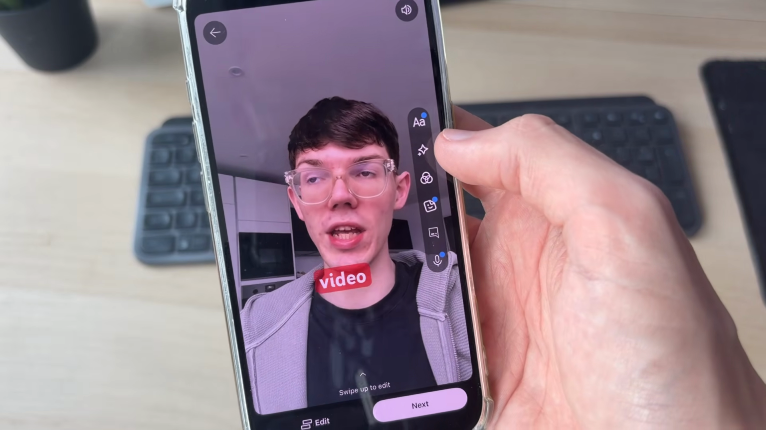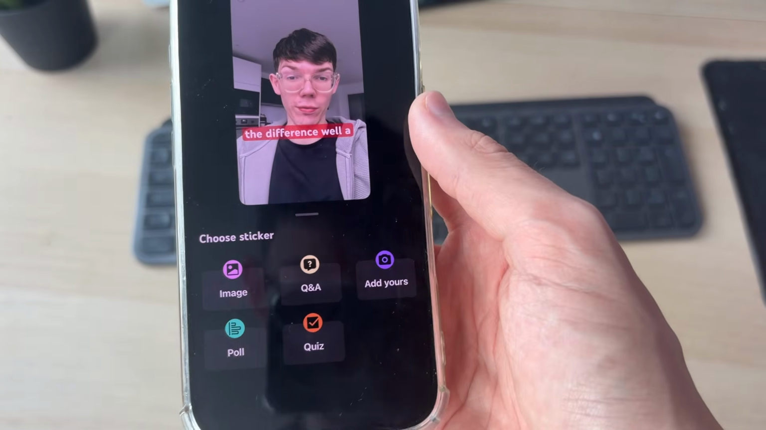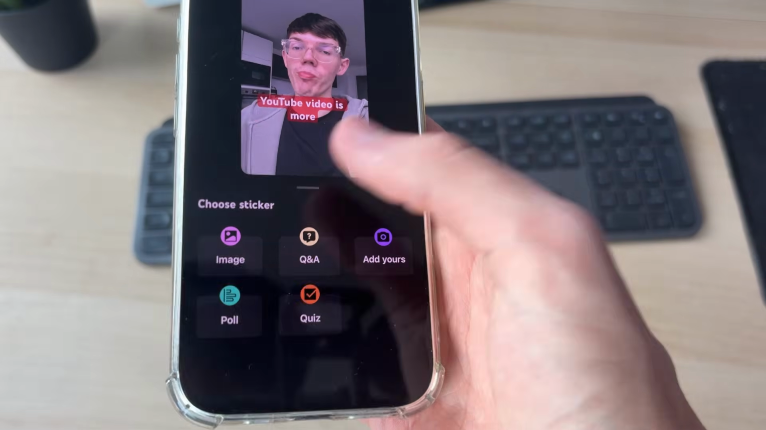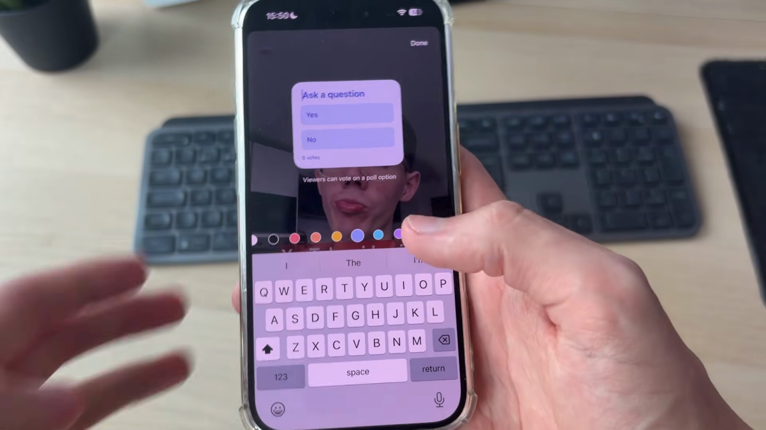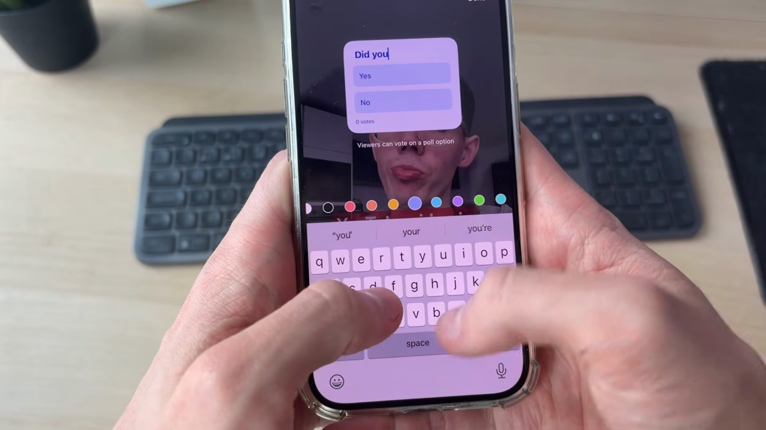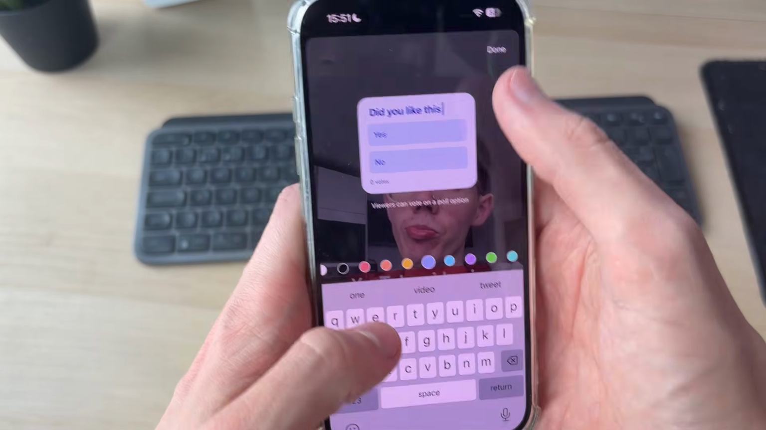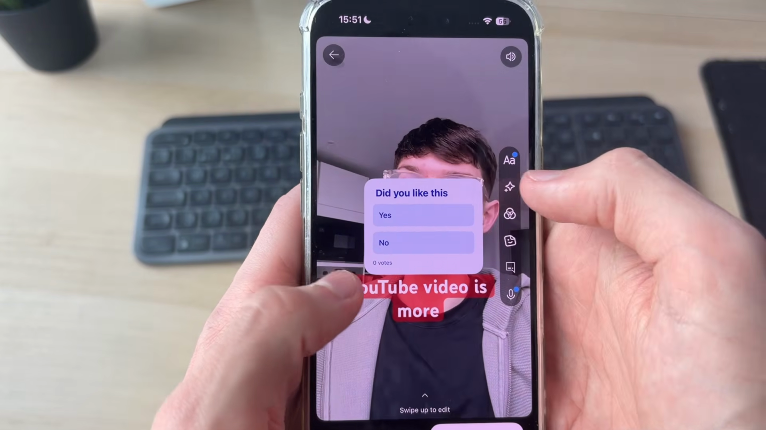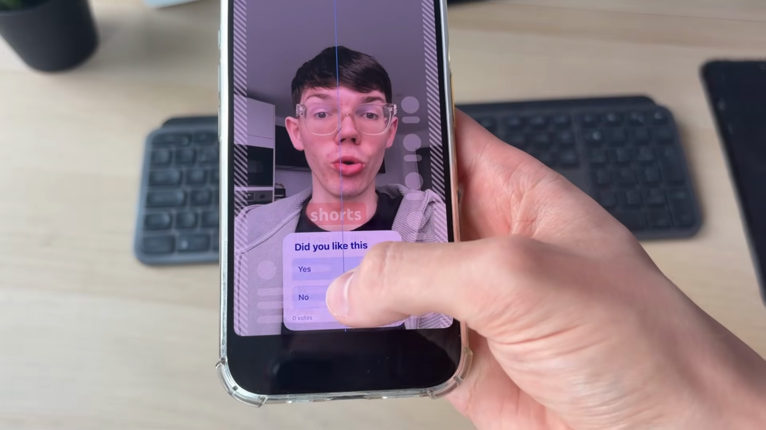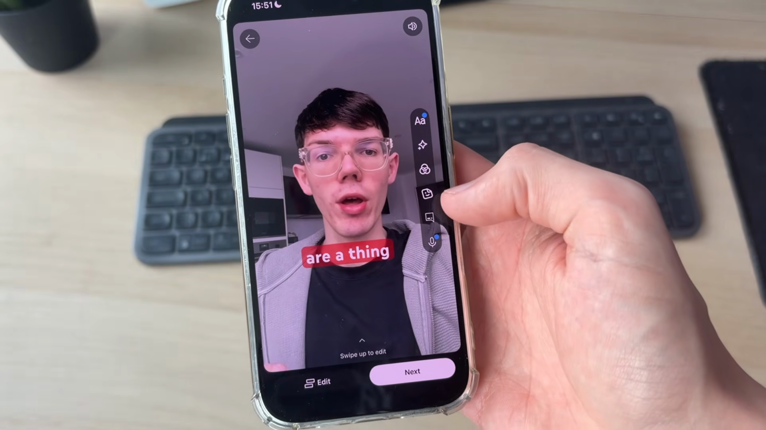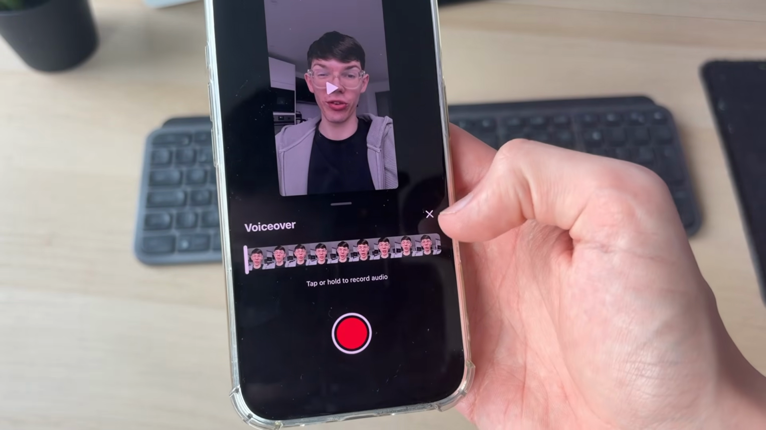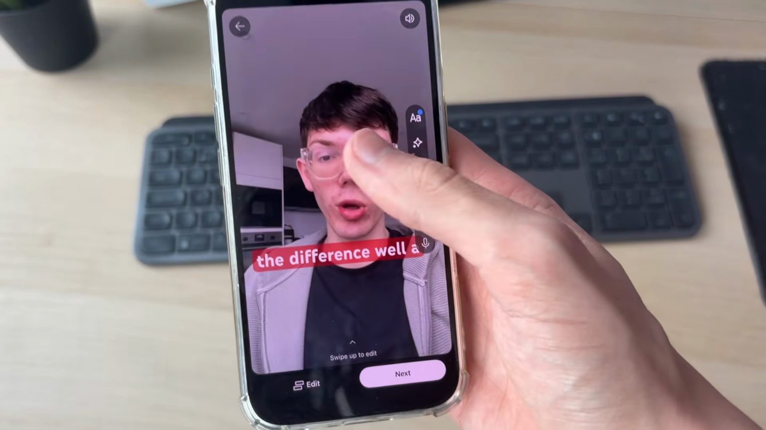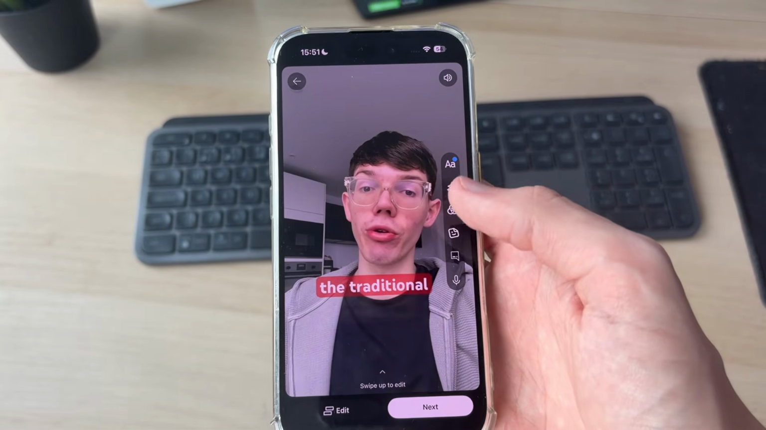You can come over to the right and then you can also choose a sticker as well. I could make a poll if I wanted to and say, did you like this? And press done. And you can then place it where you want it to. So you can do that if you want. Otherwise, you could delete it. And you've got those other options as well. And you can also add a voiceover if needed. I'm speaking in this, so it isn't really needed.